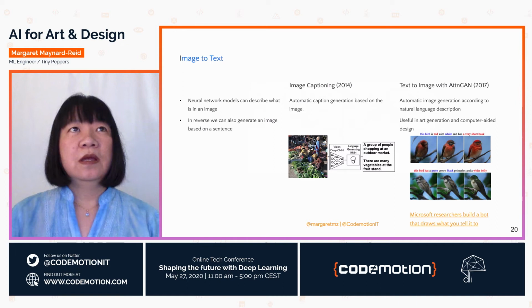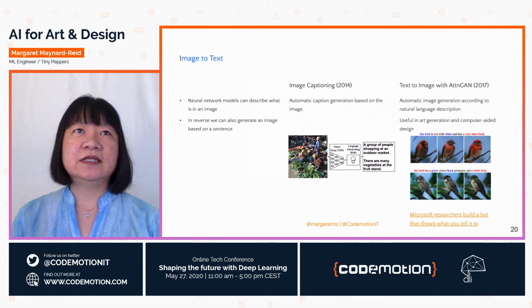I talked about image-to-image translation. Now I want to talk about image-to-text. So neural network models can also be used to describe what is in an image. And in reverse, we can generate an image based on a sentence.